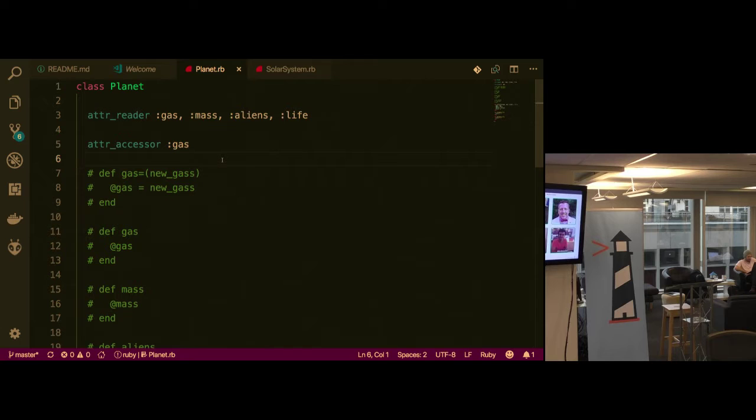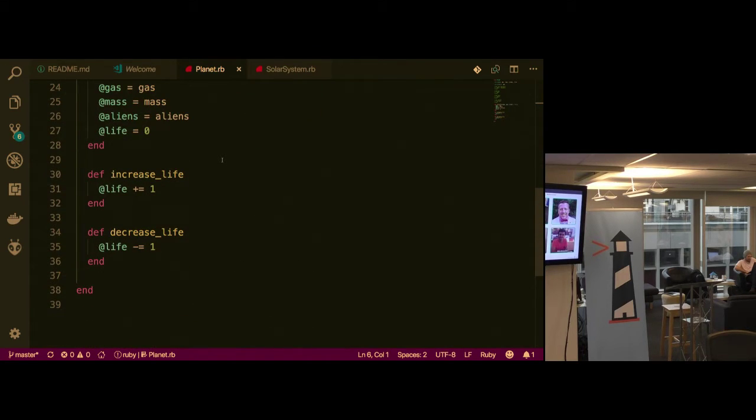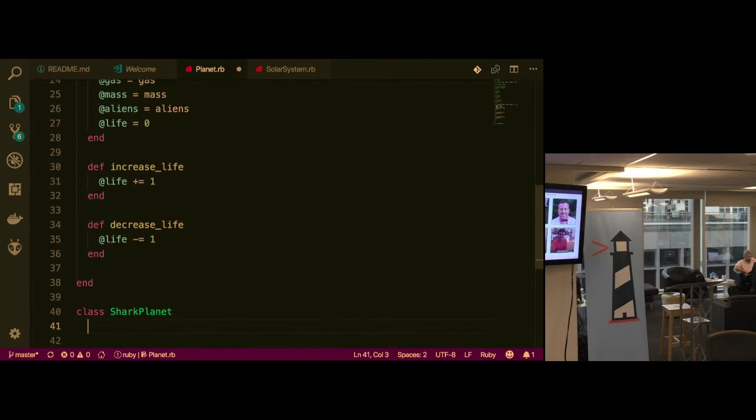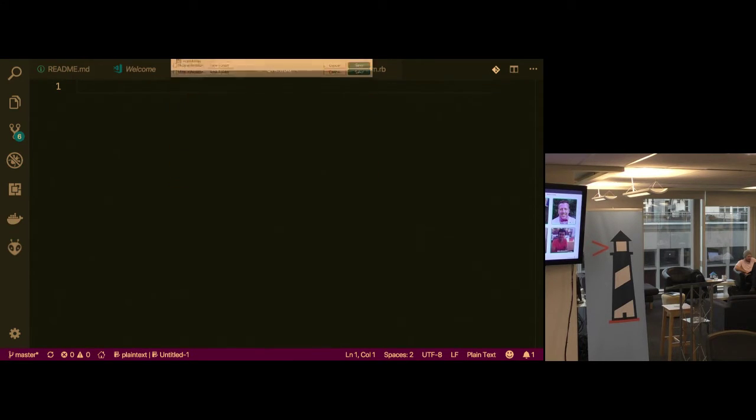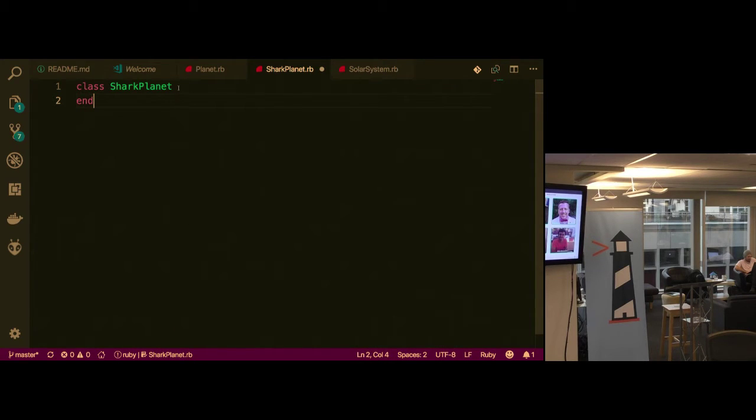Alright, if I'm creating a new class, do I put it in this file? But it's a planet. Don't I just do class Shark, put all the planets in here? You create a new file. Called what? Shark Planet. Where they play Jaws all the time. Yeah. Alright, class, Shark Planet.